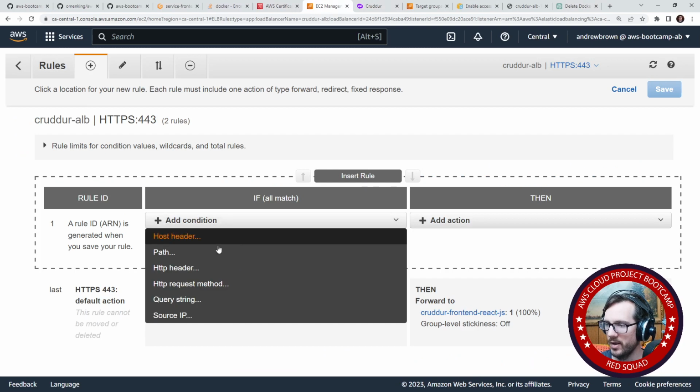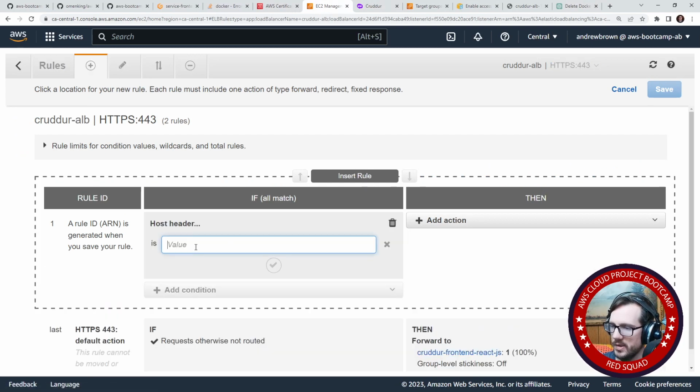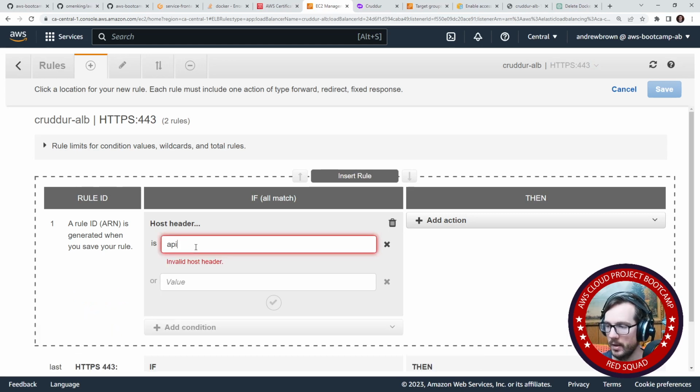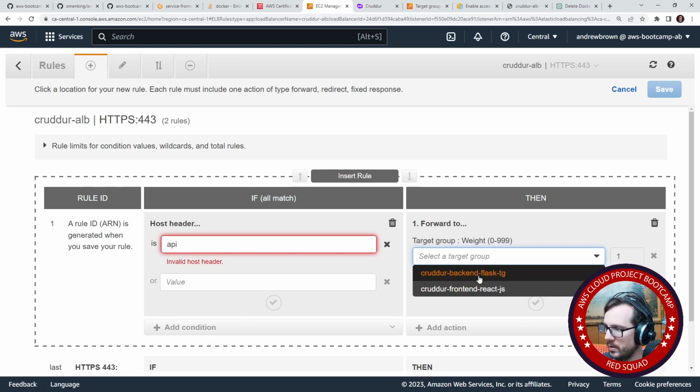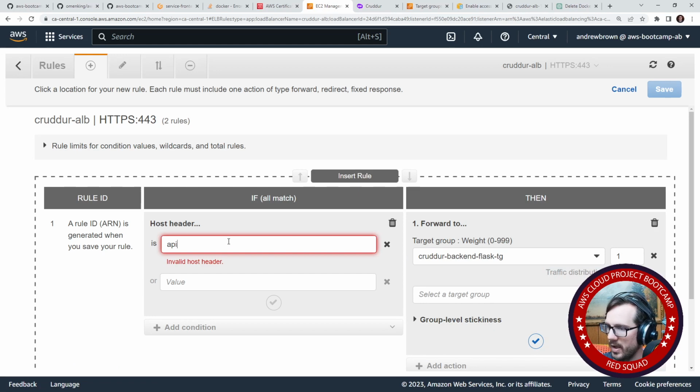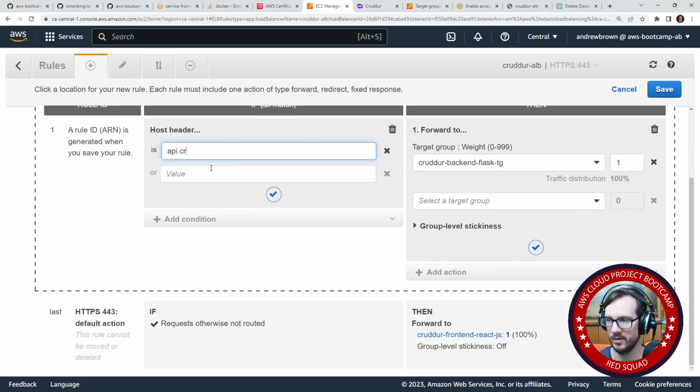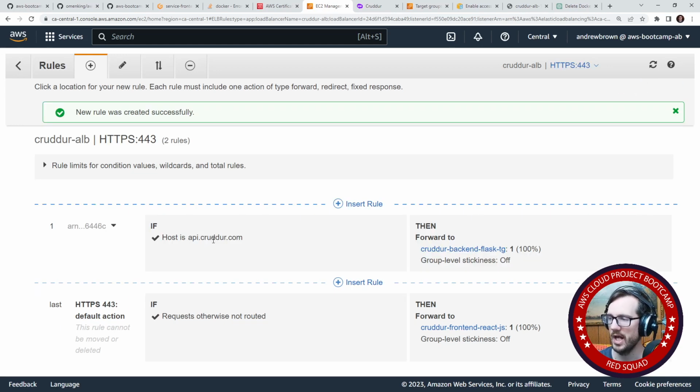We'll go here, and we'll add another rule. This is going to be on the host header. And so the idea is that this is going to be API. And so when it goes to API, then it's going to forward to the backend. I think that's all we need. Invalid host header. What if it's crutter.com? Is that valid? We'll go ahead and save that. And so now the API goes to the backend, and then the front end goes there. So yeah, I guess that's how we're going to have it.